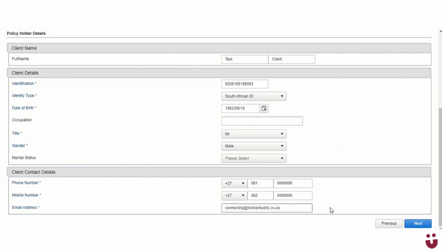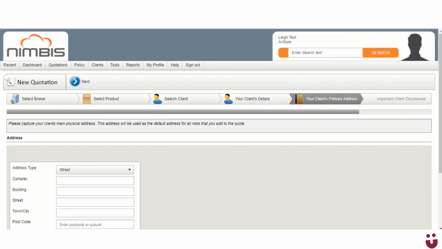Once again, it's crucial that this is captured correctly, as this plays an important role in the email procedure later. It must be the client's email address, not your email address, a colleague or family member of the client. It must be the client's email address. In the event, and only if the client does not have an email address, you can enter 989.co.za. Once all the information is captured, you click Next to proceed.